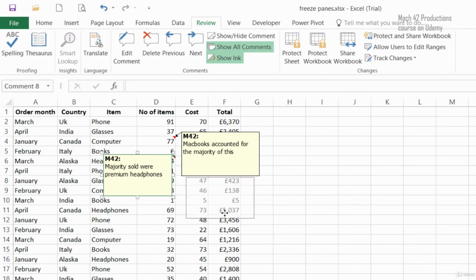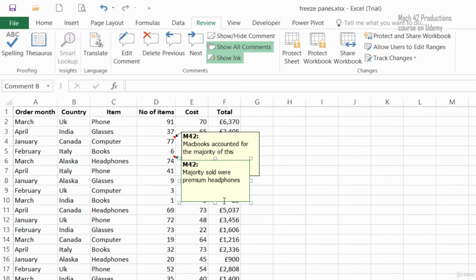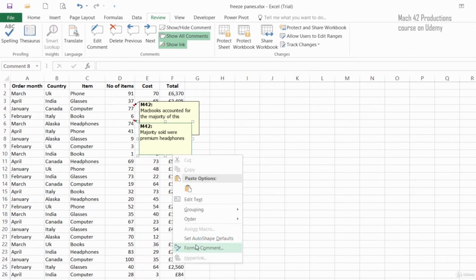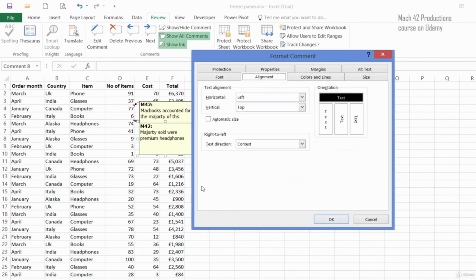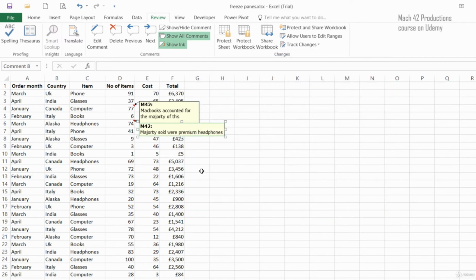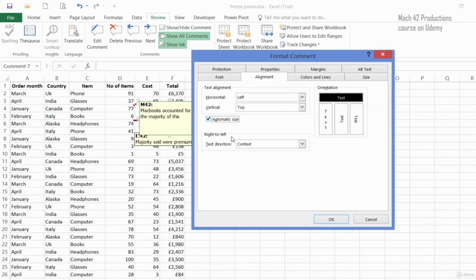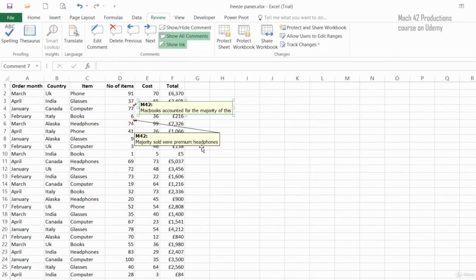Another thing you can do, folks, and this is a fairly handy tip, is if you right click on a particular comment and go to Format Comment here, in the alignment section, if you click Automatic Size, it resizes your comment to make it a bit slicker and more streamlined. And again, you can do the same for this one. Automatic resize. There you go.